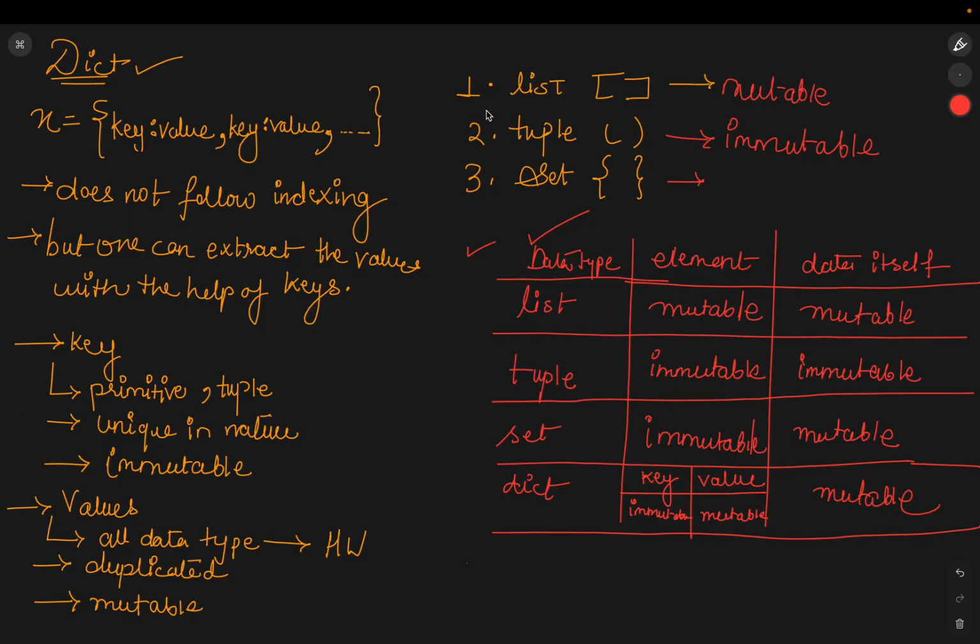Now set itself is mutable. We can add or remove elements from it. And the fourth one is your dictionary, which we again declared within the same brackets, and it is mutable in nature. So the only data type which is immutable, you can say, is tuple. Let me repeat that. The only data type which you can say is immutable is your tuple. Rest every data type is mutable in nature.